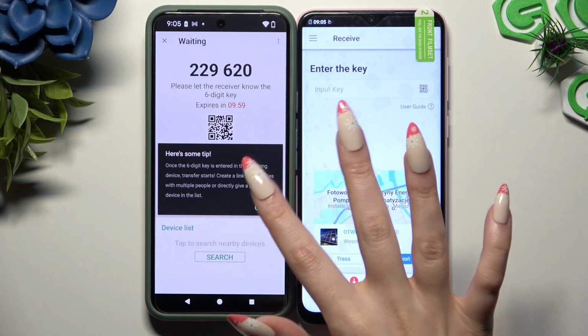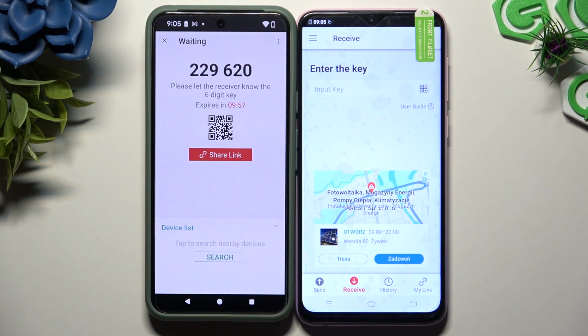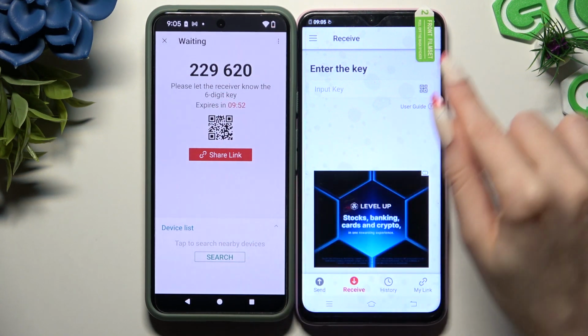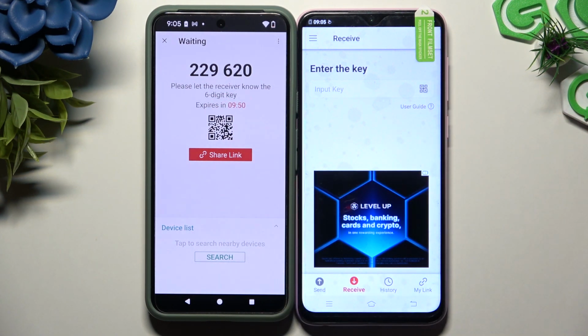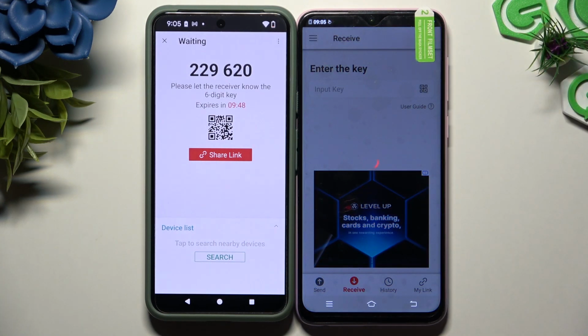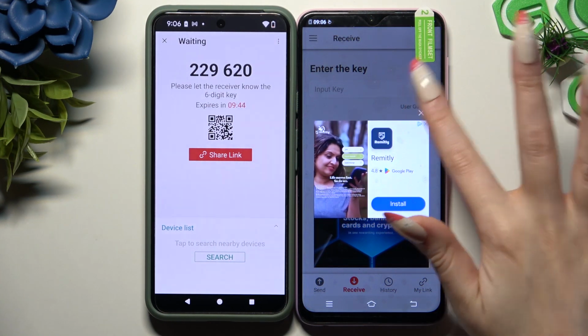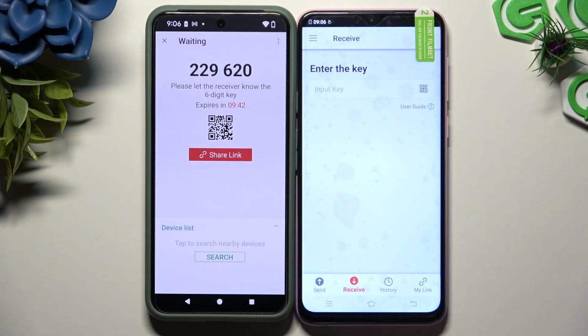Got it, and in here's some tip pop-up, decide which connection way you want to use. To scan the QR code, use the scanning icon above user guide. Close an ad. Allow camera access in the pop-up and point it at the code.